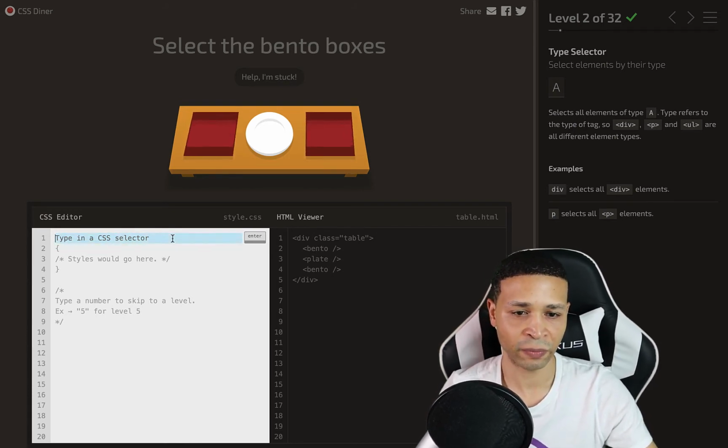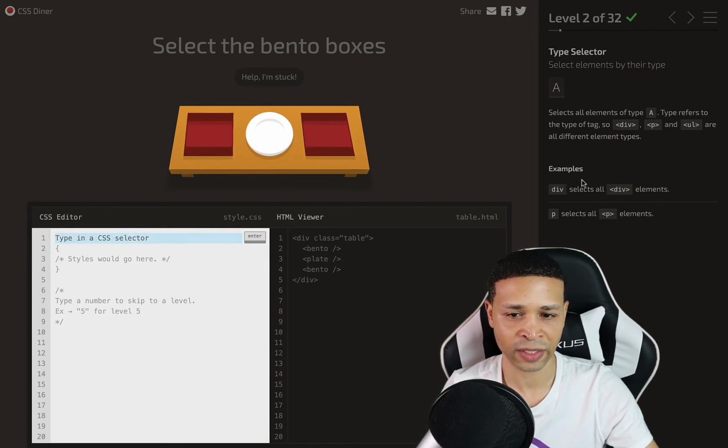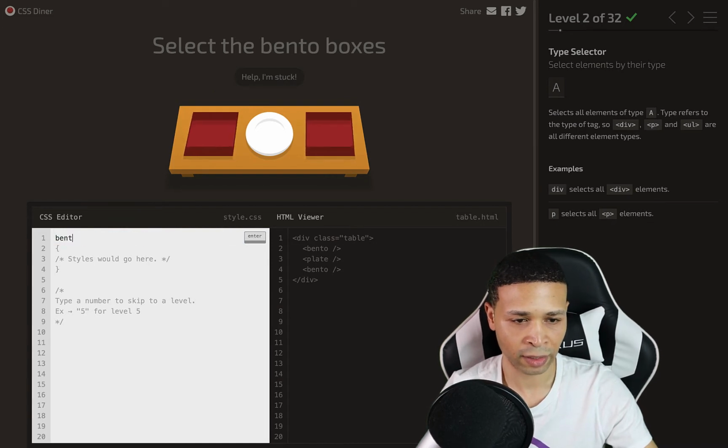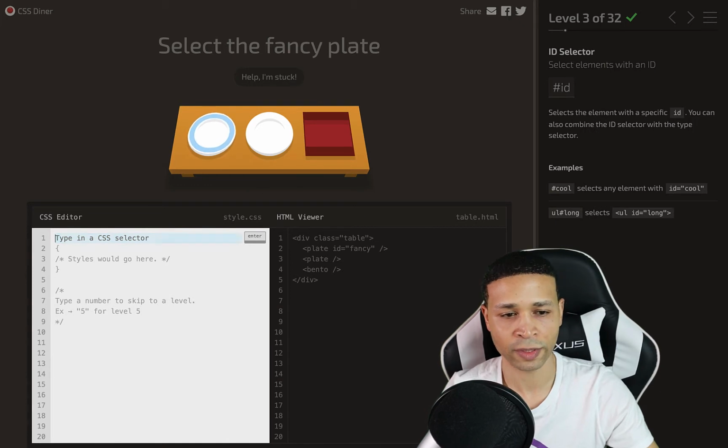And then the same thing with the bento boxes here. Again, the directions are here, and if we select just the bento box element by typing the name of the element, and just hit enter, it'll select those. So that's pretty much how it starts off. Starts off easy. There's 32 levels to this game, and it gets tougher as you go along.